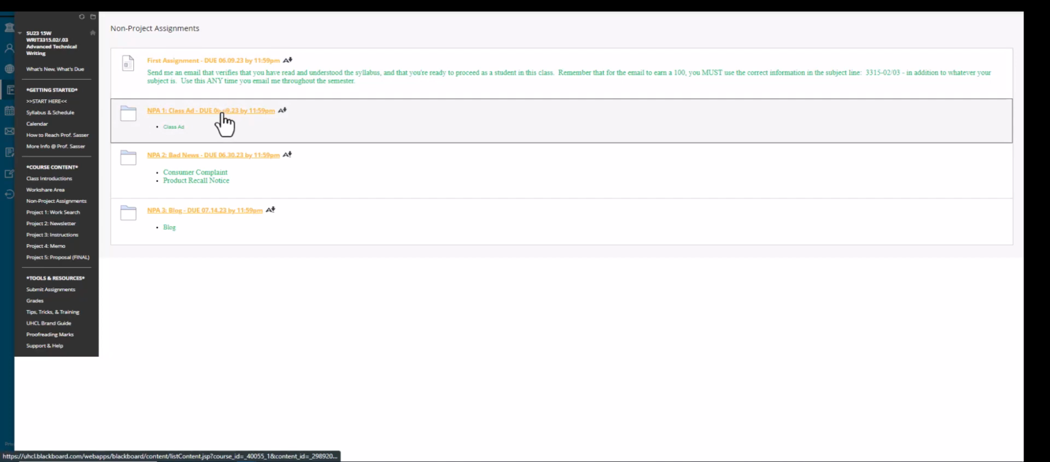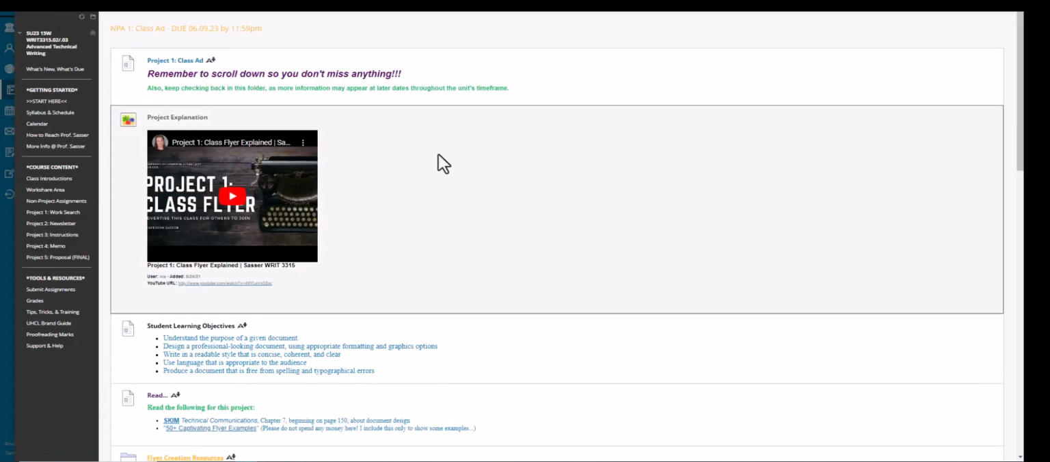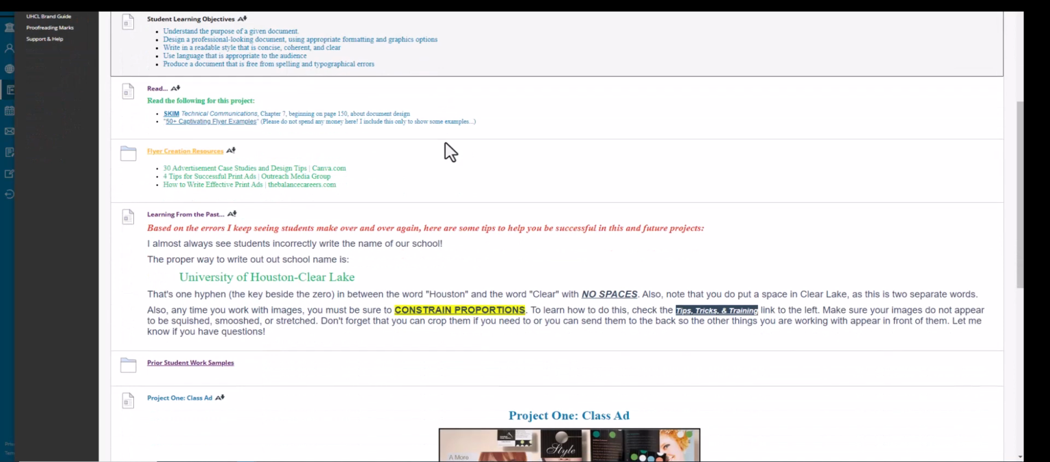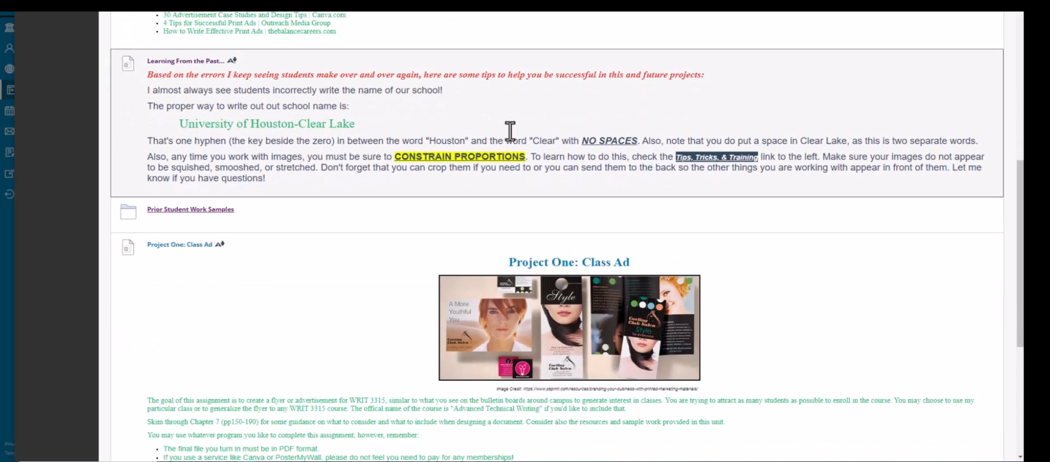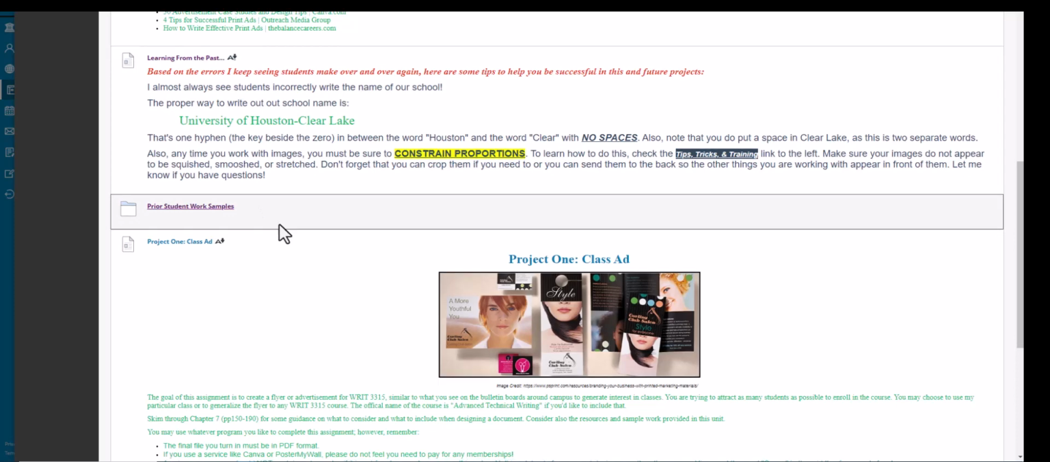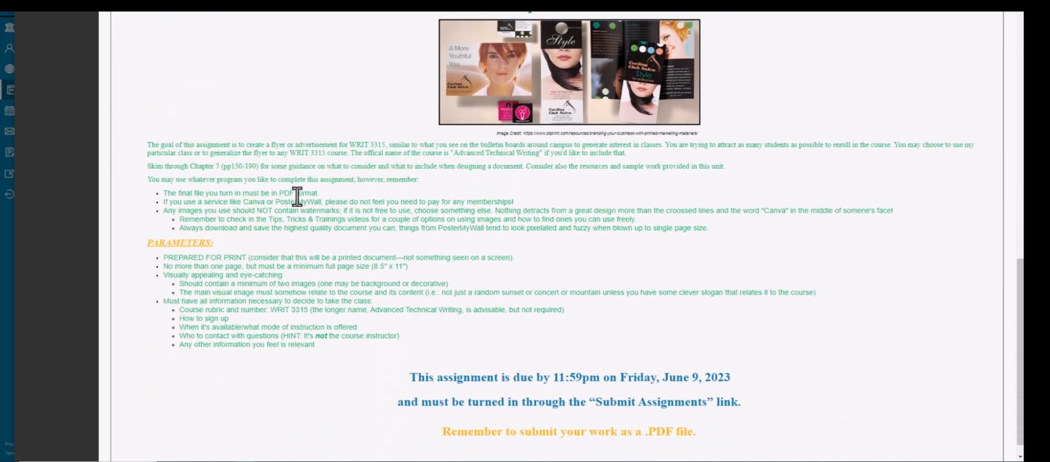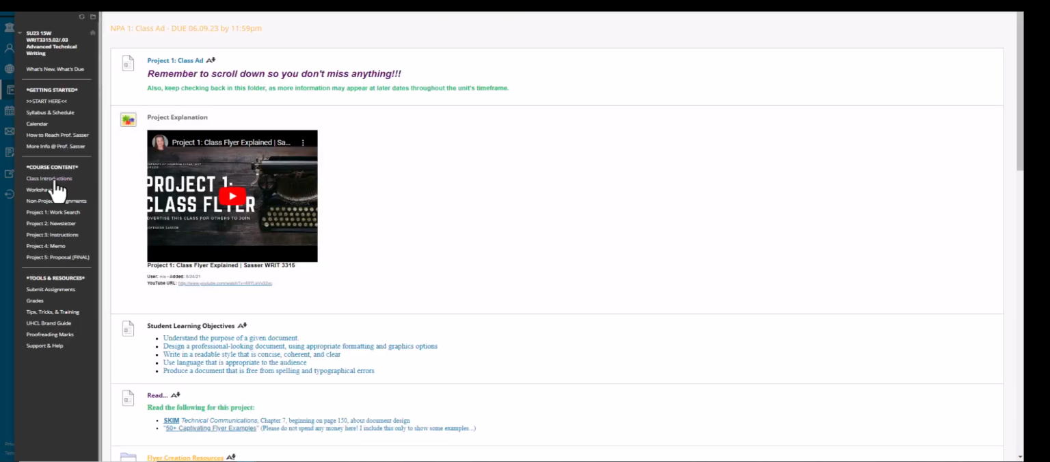In each folder for an assignment, you'll find a project explanation video, the learning objectives, what you might want to read over to make sure that you understand, some resources, some errors I've seen in the past corrected, some prior student work samples, and of course, the instructions for the assignment itself. Please be sure that you read everything incredibly carefully so that you don't miss any fine details that could cost points on your grade. Each of our major named assignments will have its own area.